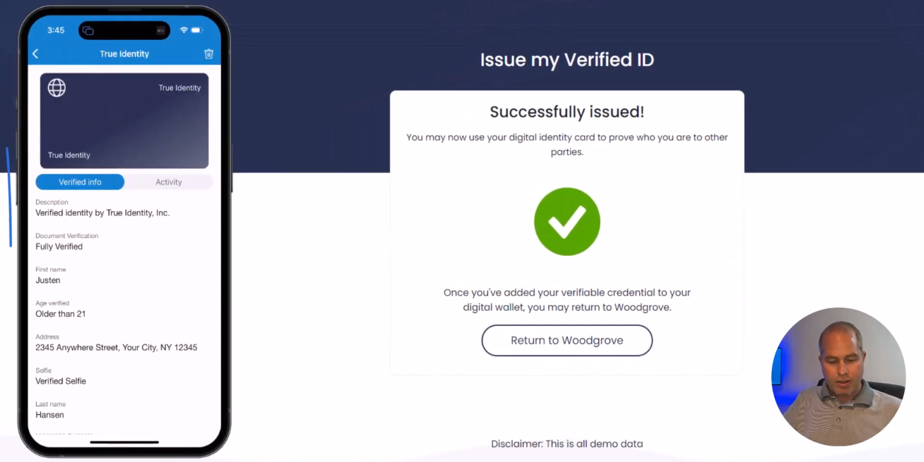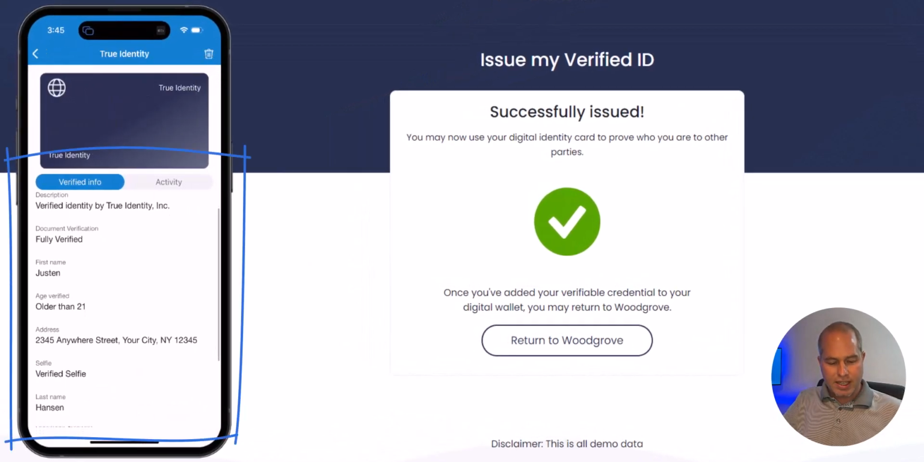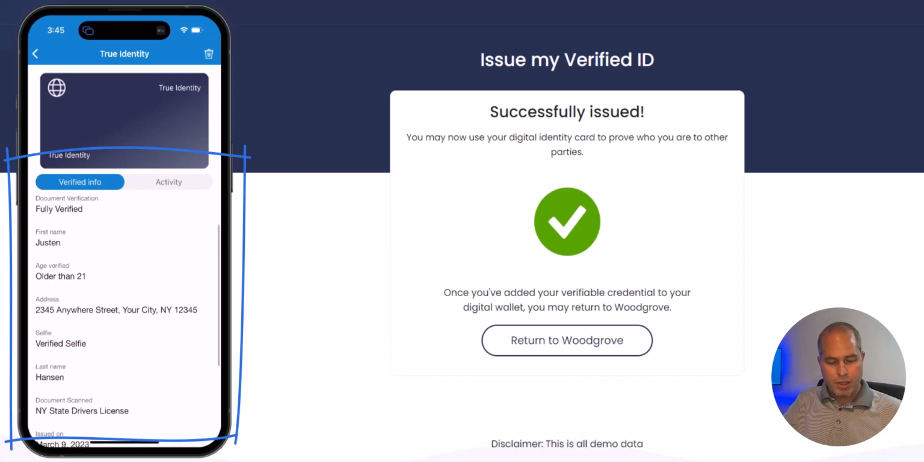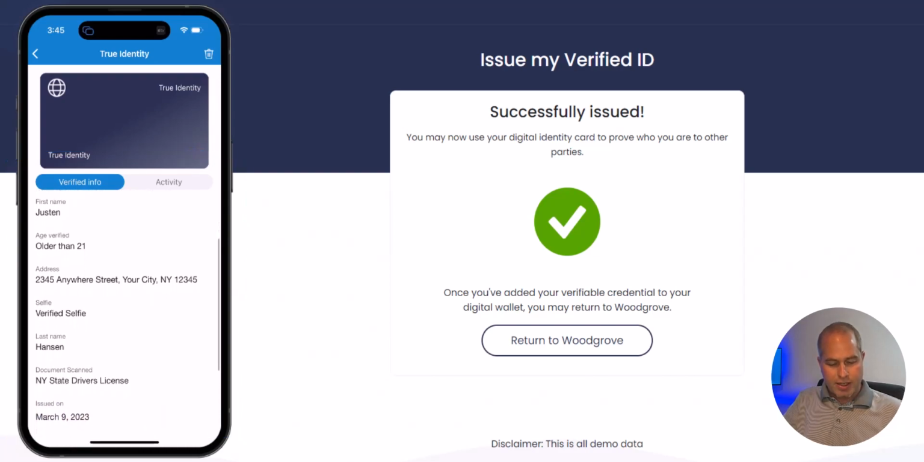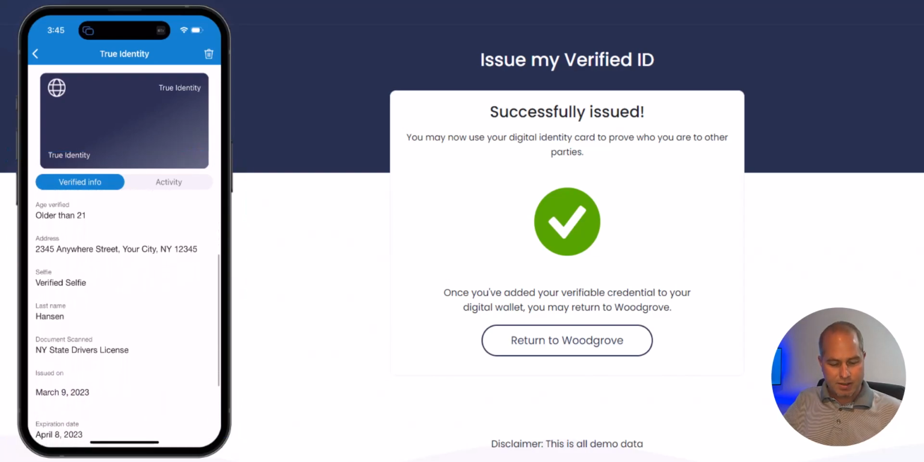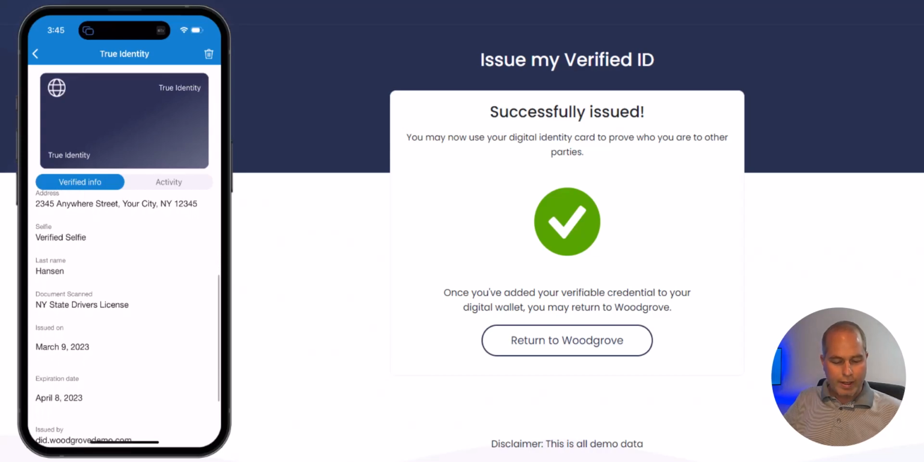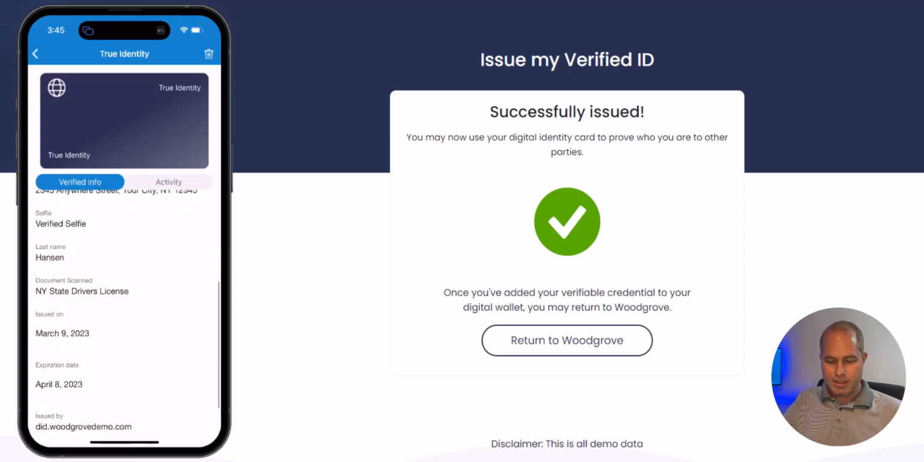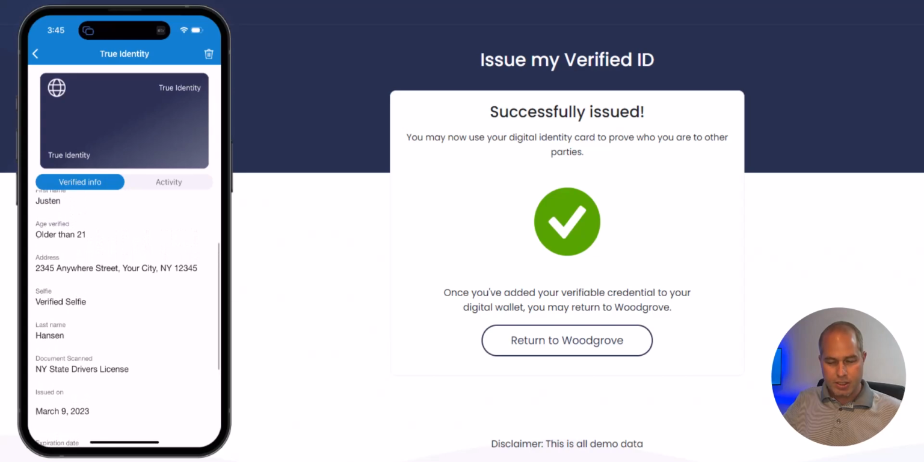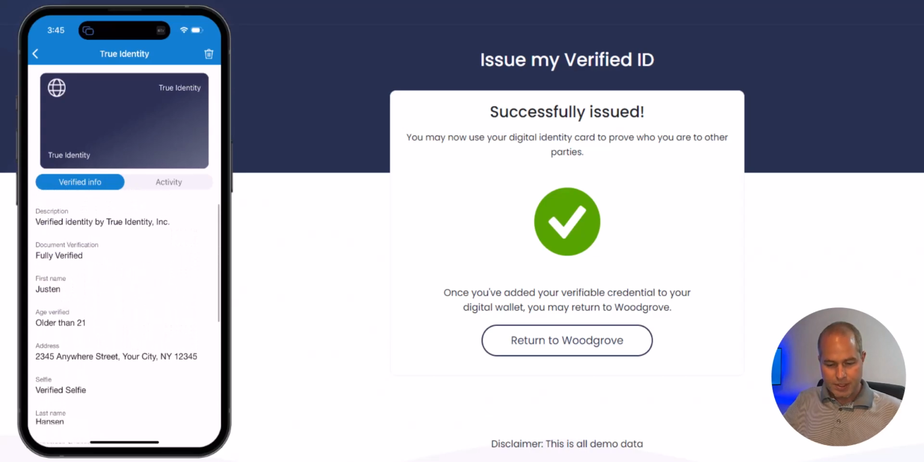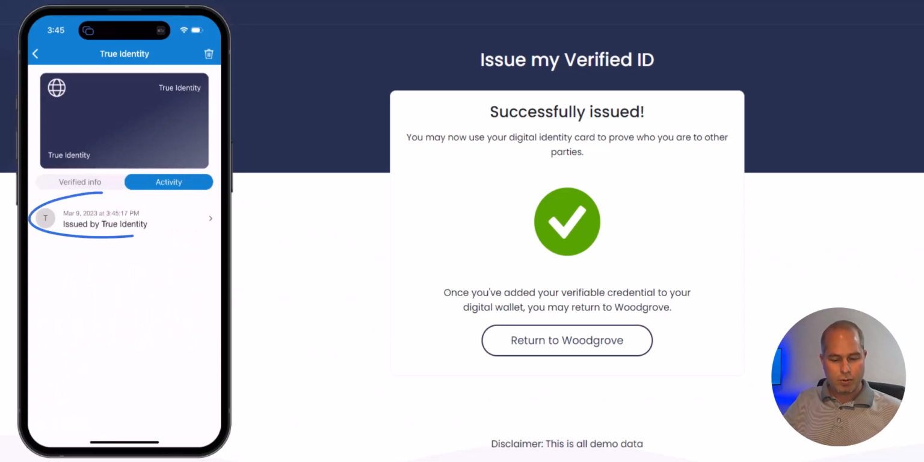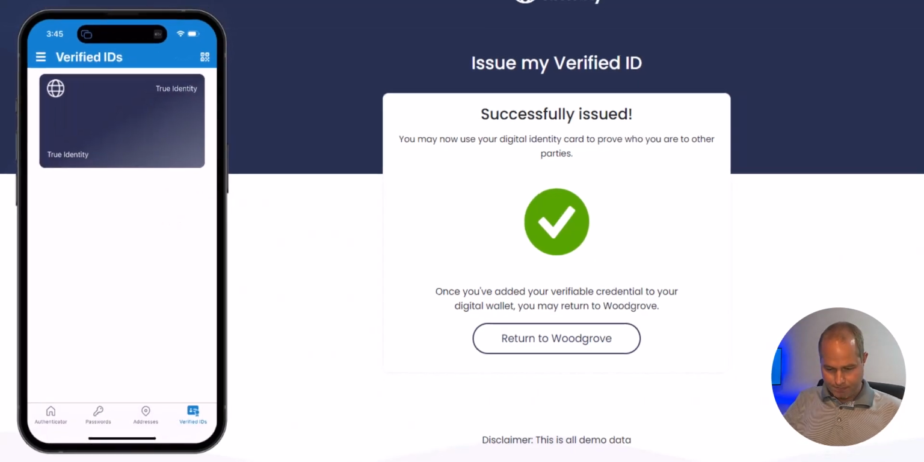I can look at all sorts of information about this ID, where it came from, my age, my address, the document that was scanned. There's my driver's license, when it expires, all of this great stuff issued by True Identity using Verified ID. I can also see the activity around this ID. Right now it was just issued.